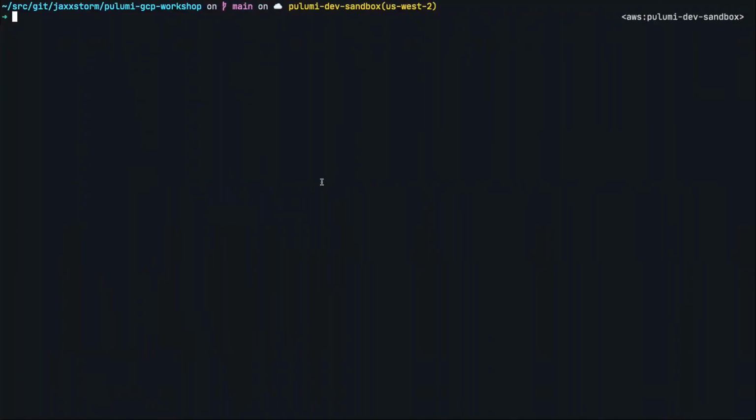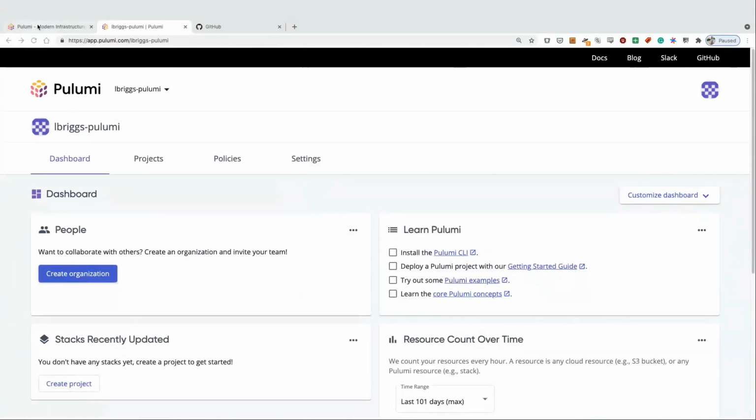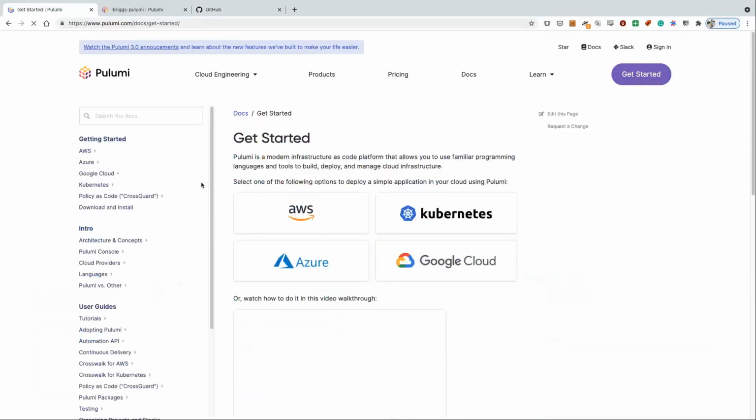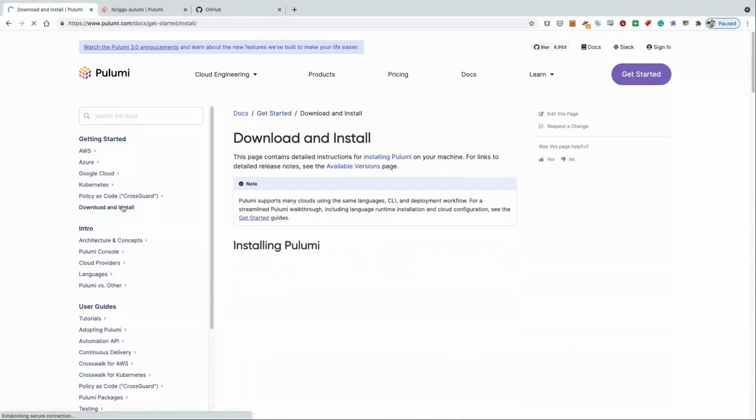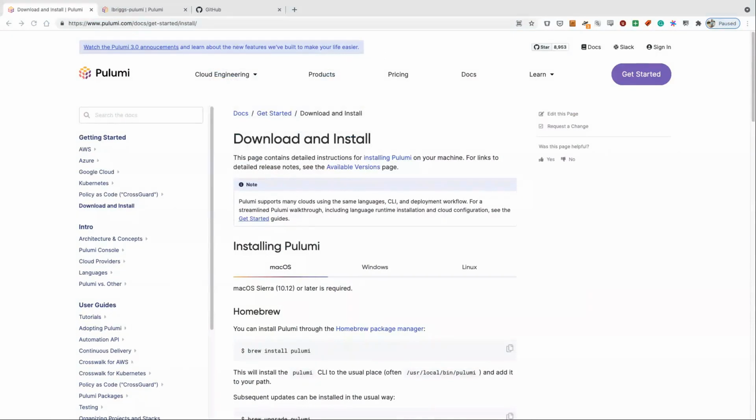There we go. So on your local machine, you should have a Pulumi command line interface if you have installed it already. If you haven't installed it, then there are instructions. If you head to Pulumi.com and look at the Get Started documentation, on the left-hand side here, there is a download and install set of instructions, which I will post in the chat so that everybody can see it. But you need to have this command line interface installed.